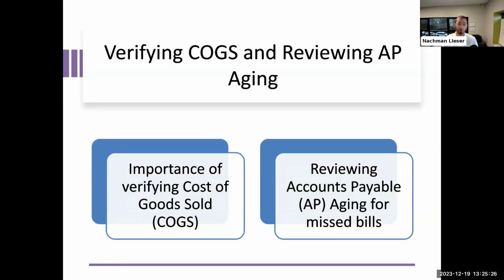Now, something interesting that I see a lot of times is, first of all, also verifying cost of goods sold. If you reconcile the balance sheet, meaning if you reconcile the inventory asset, technically your cost of goods sold should be accurate as well, right? Because they go hand in hand, cost of goods sold with inventory. If cost of goods sold is off, usually inventory is off, and vice versa. But I always like to do it as a double check, and I also like to verify cost of goods sold.